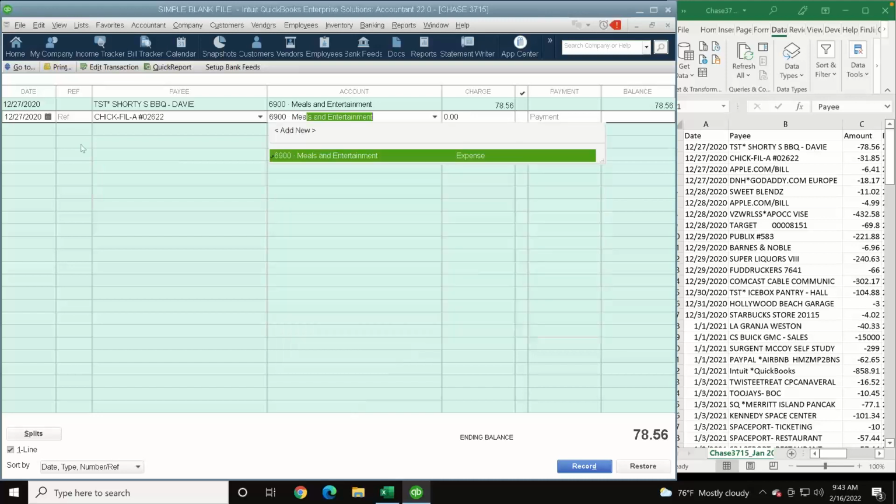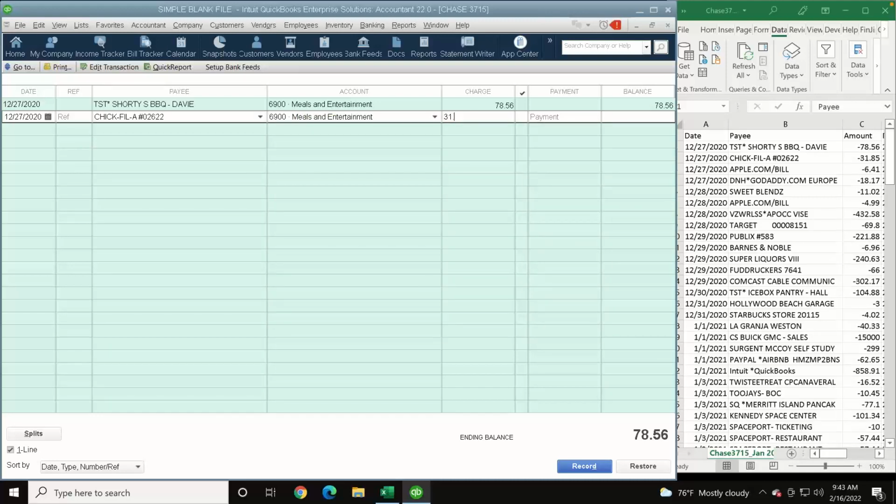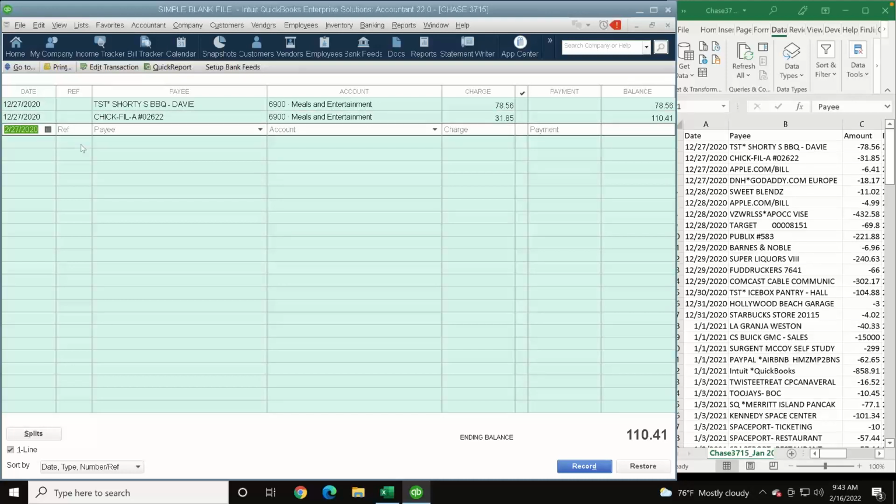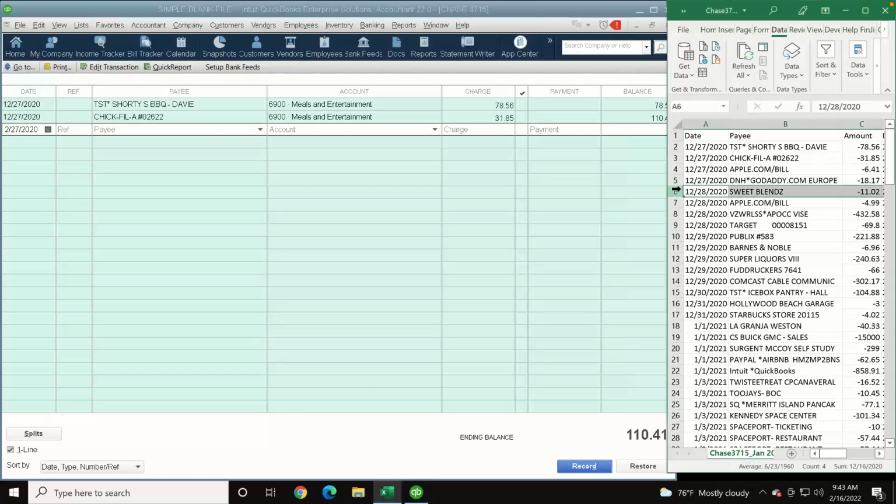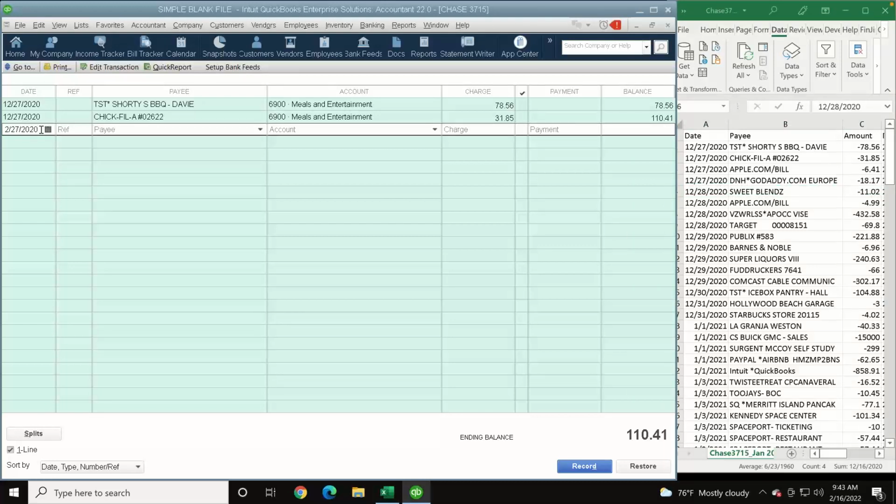Tab, then we go into meals and entertainment, whatever category happens to be. Tab, 31.85. Tab, tab, tab, 3 times. That saves the transaction. I'm going to skip over to this one here called Sweet Blends because I want to show you how to change the date for a date change.